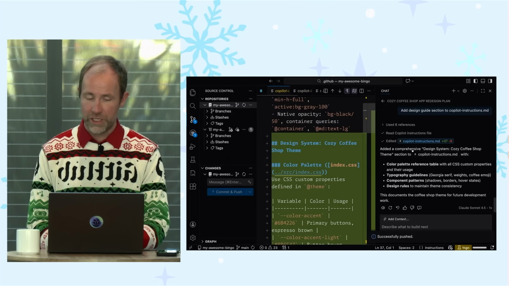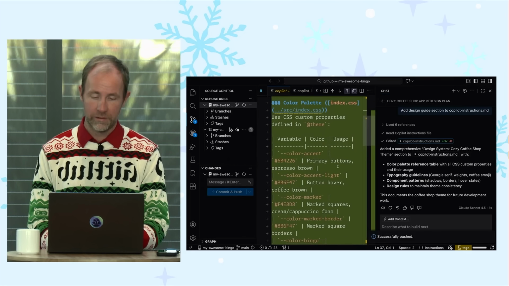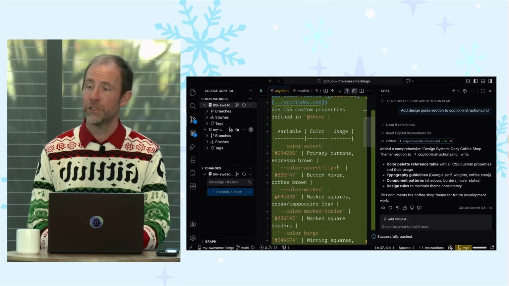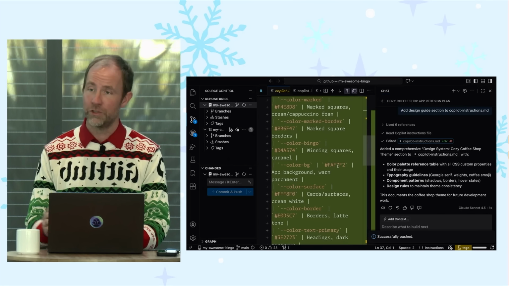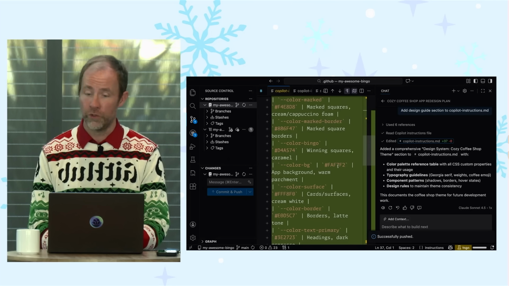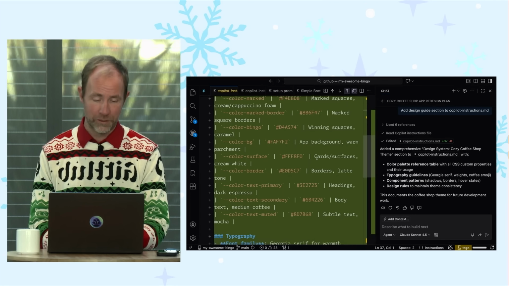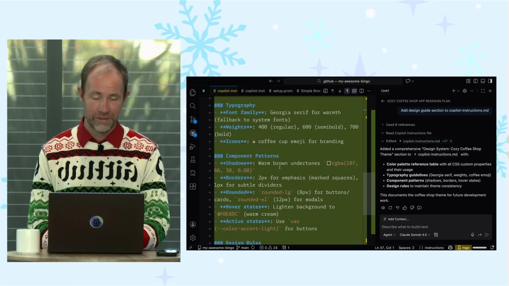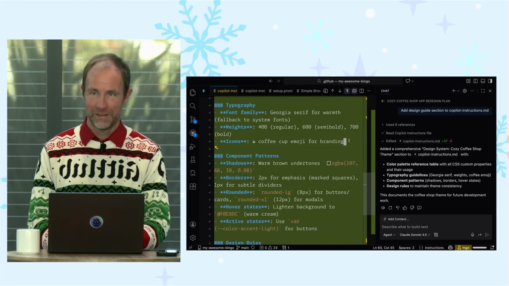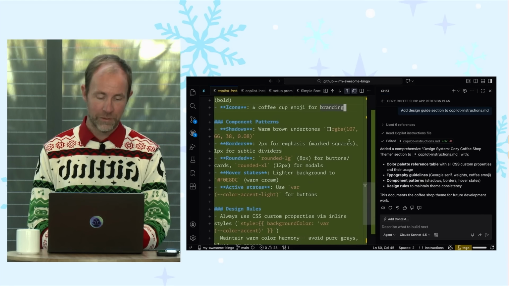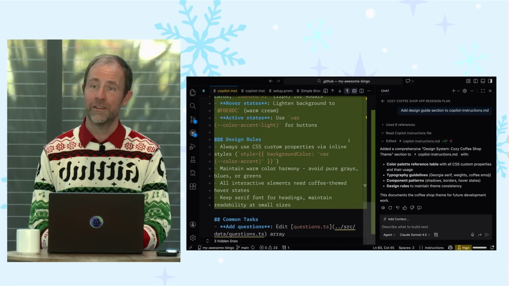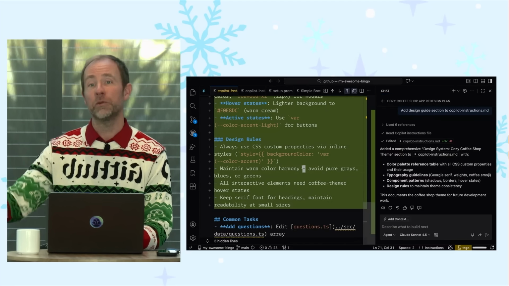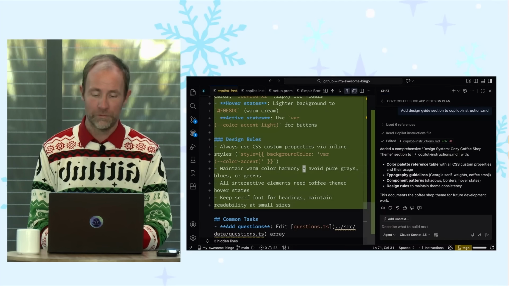Okay, let's see what it actually changed. It documented the color palette, with the color accent and brown accent, which are there, so Copilot can make better use of the predefined color palette. It defined the font family, Georgia serif, and a coffee cup emoji for branding. It's always a good fallback. Otherwise, very succinct design rules. So anything we do now will reflect that design.